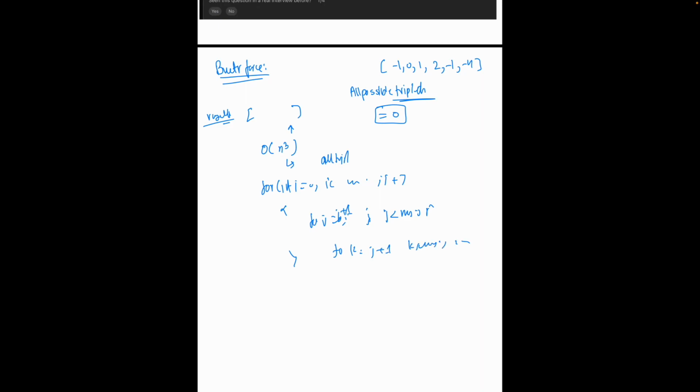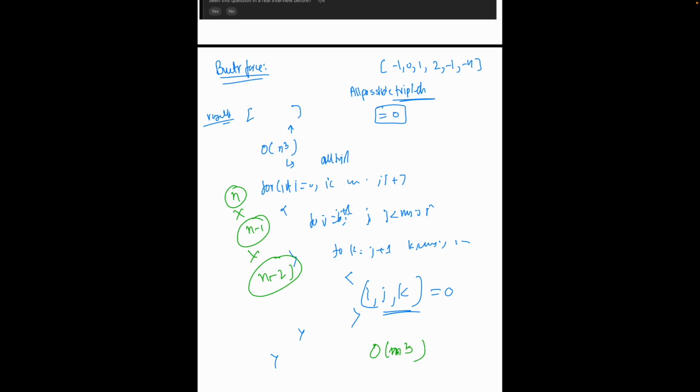So basically, here i, j, k will point to each unique triplet, and then here we have to decide if the sum equals 0, and then push it to the results vector. And if you see, this loop runs n times, this n minus 1 times, this n minus 2 times, and if you multiply these three, the time complexity turns out to be O(n cube). So brute force will take some time, but yeah, it can get it done.